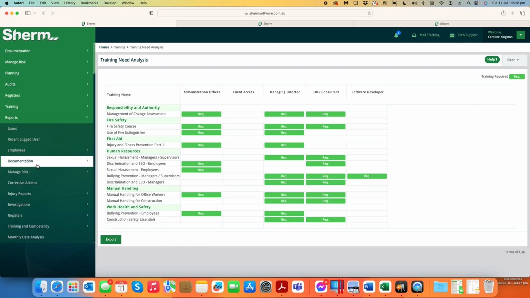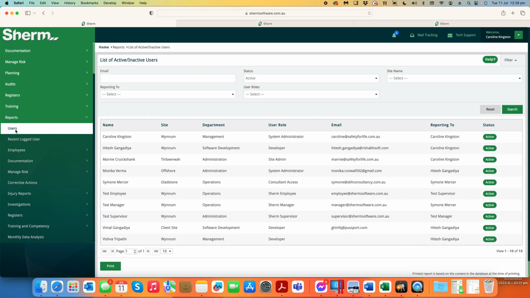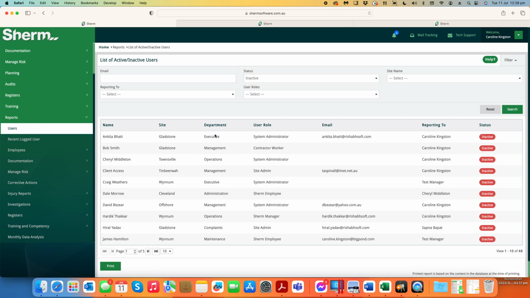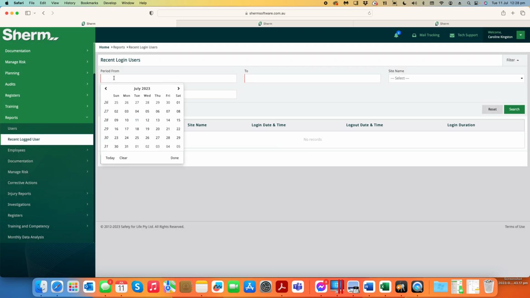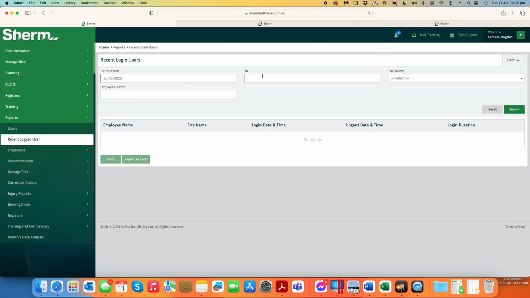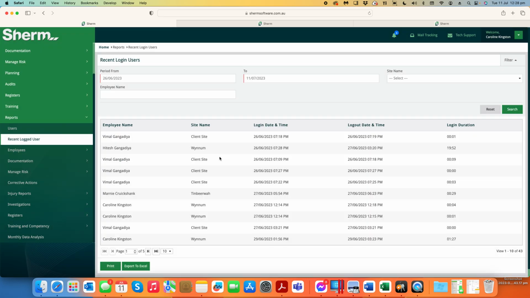Now, lastly, there's a heap of reports in here. So users, you can see active, inactive workers, as when you need to review that. You can also check recent logged in reports. So how active have your workers been in terms of using the application?